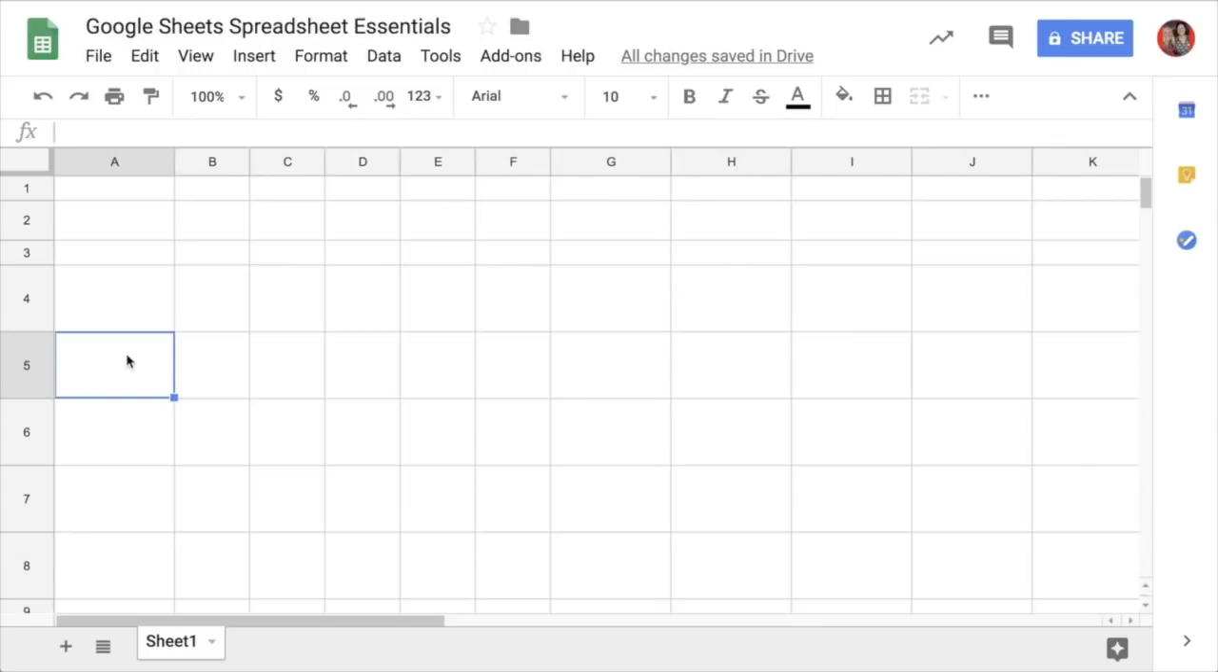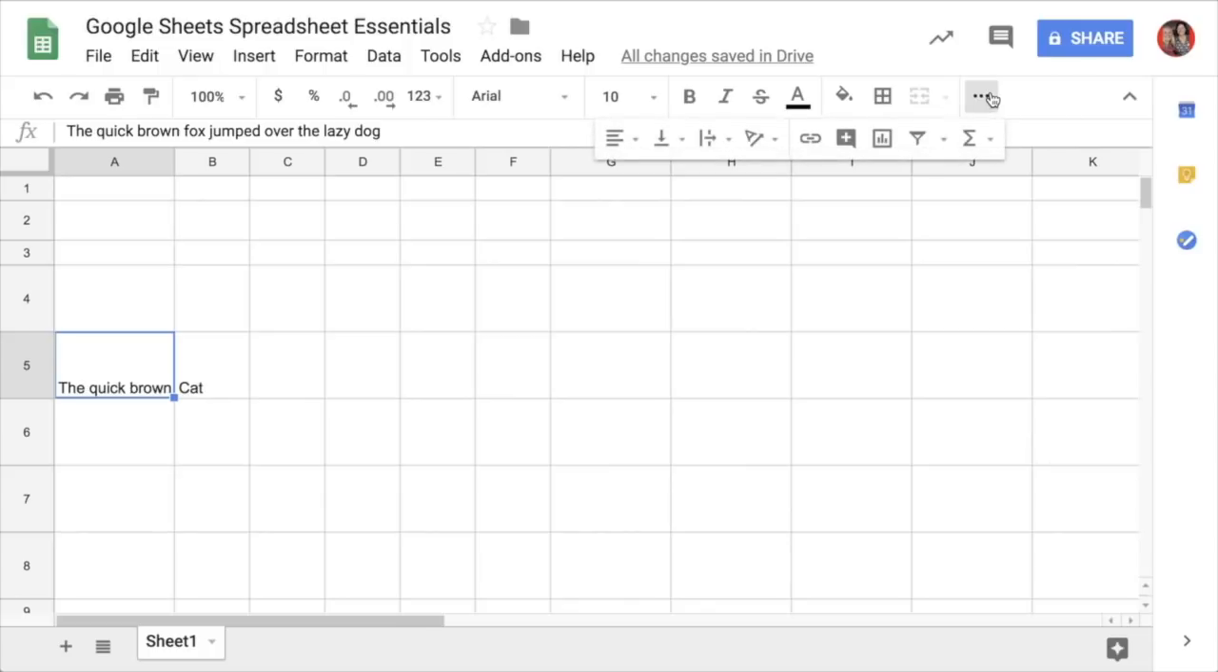Another essential tip is to be able to set the word wrap. The quick brown fox jumped over the lazy dog. So what you'll notice that happens is that it spills over into the next cells. But if I type something in this cell, it gets truncated. So what we wanna do is click on the cells, and I like to say middle, middle, middle.